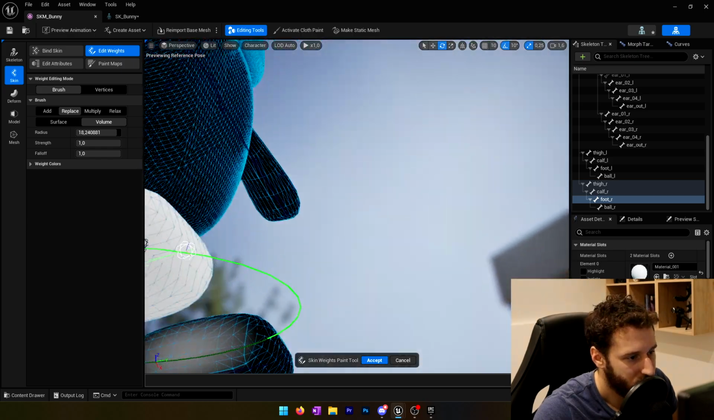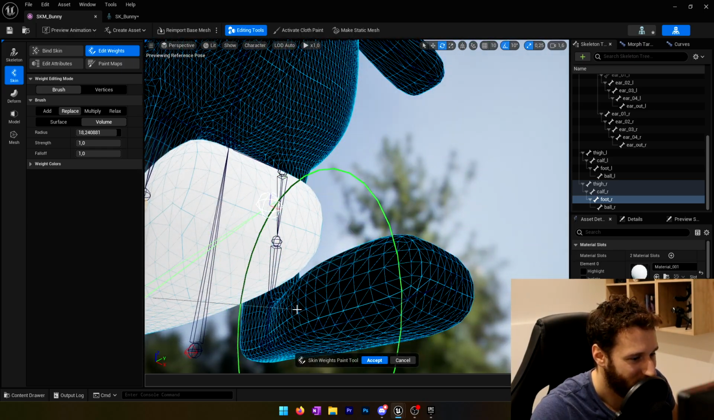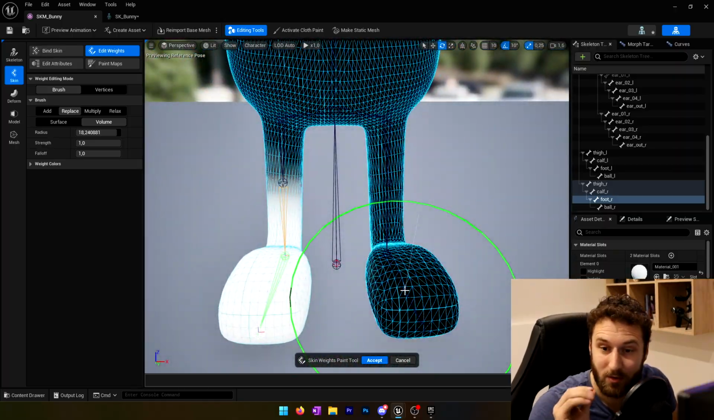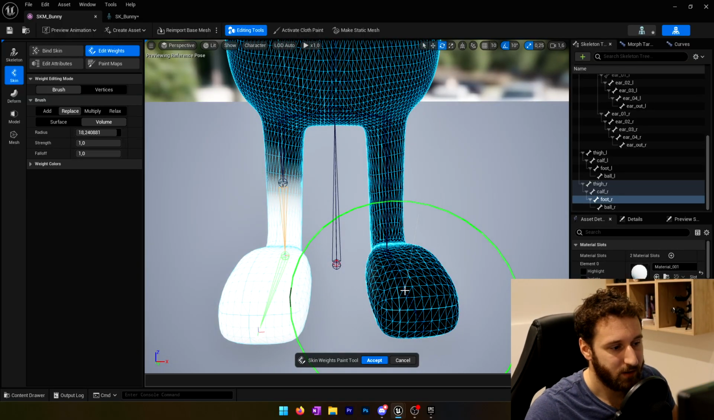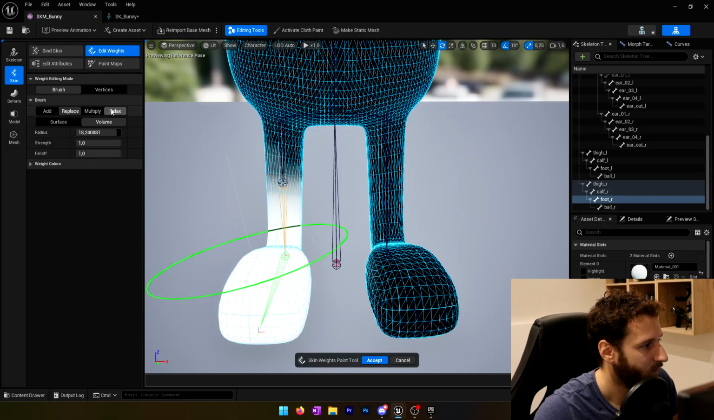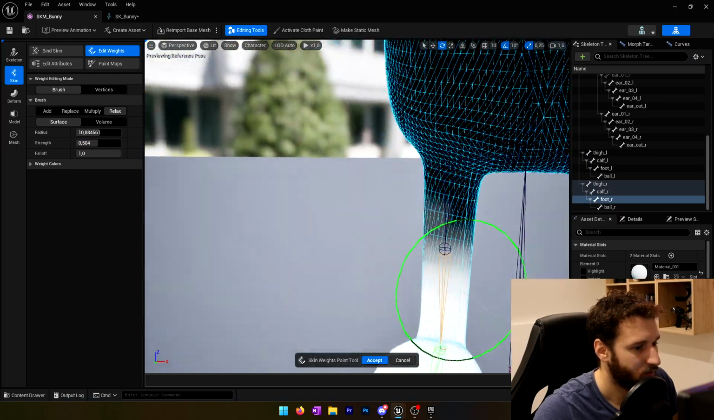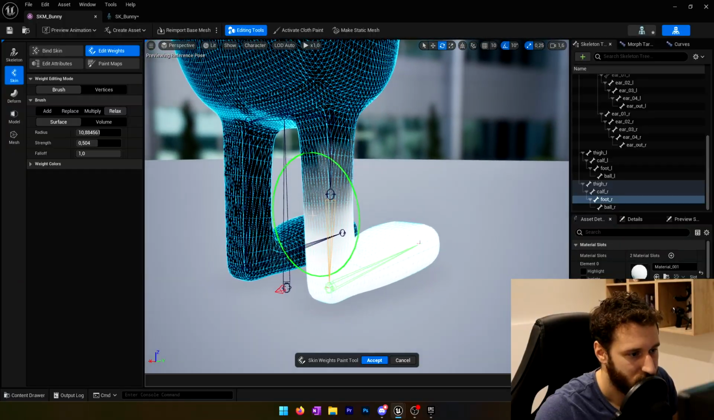You have to be careful because I have a very big brush, so I'm messing around. But this is the longest thing to do. Just take your time. Try to make it as clean as possible. The cleaner it is, the better it will be for the animation. I just want to do some smoothing. But put 5 in here because it's a little bit too much.